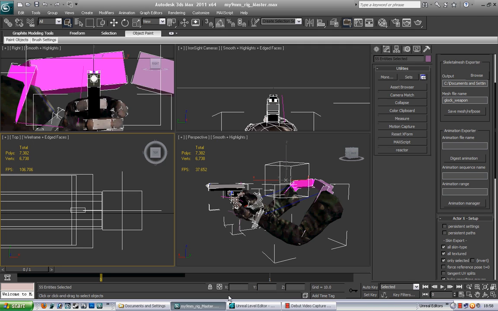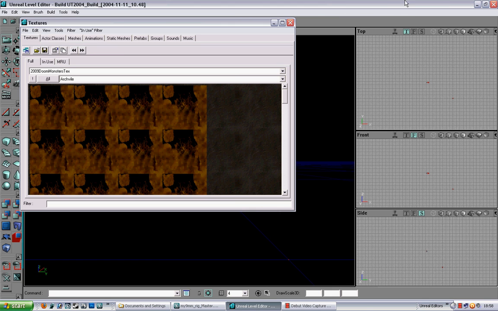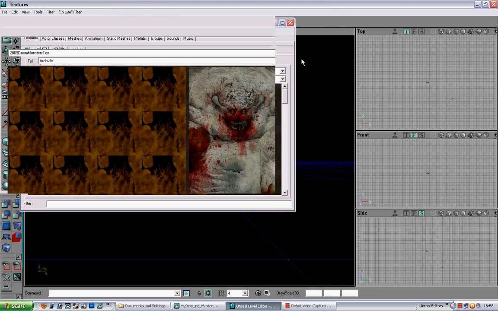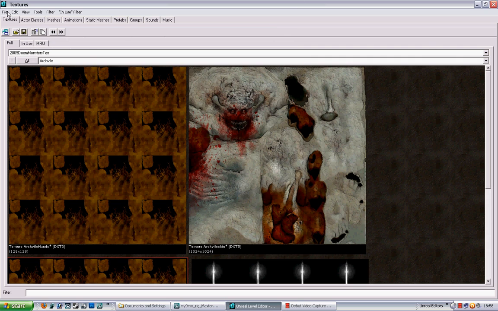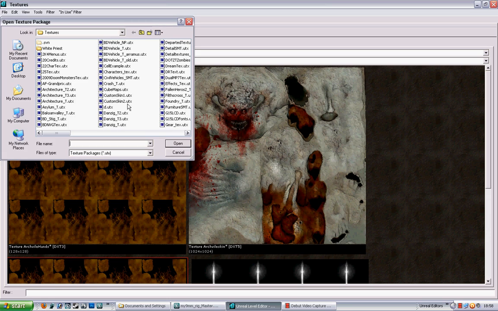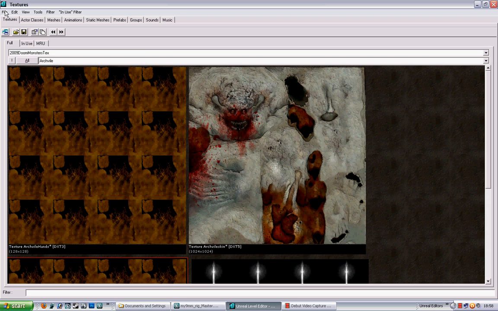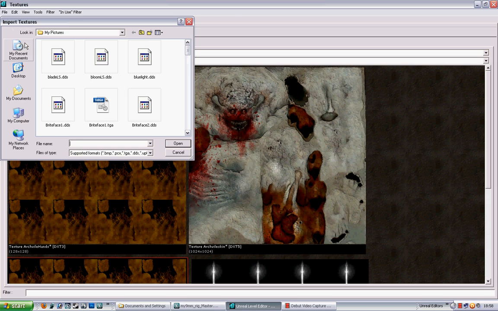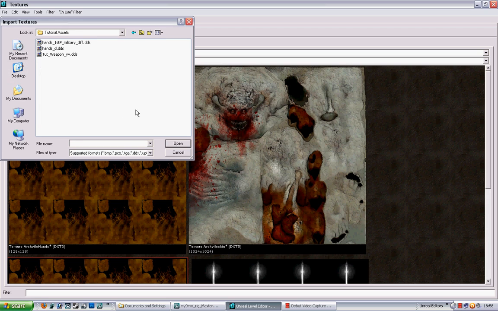Okay. Open up the editor. First thing we want to do is import our textures. So in the texture browser, go File, Open. No, sorry, I apologise. File, Import. And you want to go to your working folder. Mine's Weapon YVDDS.